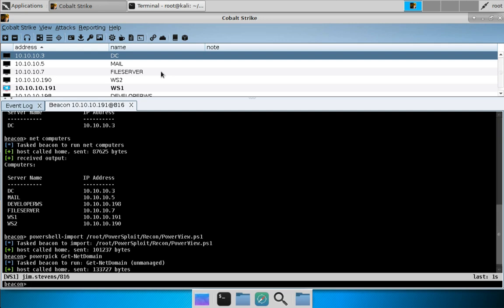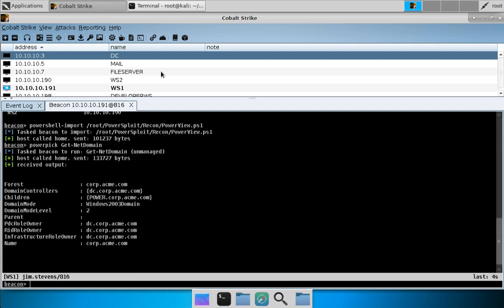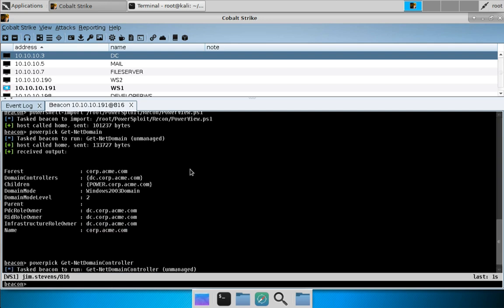And when that comes back, you can see corp.acme.com, which apparently has a child domain. Ooh, interesting. And we get a little bit of information too about which system is our DC. One thing I really like about PowerView, it is definitely a power user's tool because it gives back a lot of information. Let's try using powerpick to query the domain controller, and we'll do Get-NetDomainController. And this should tell us about the DC.